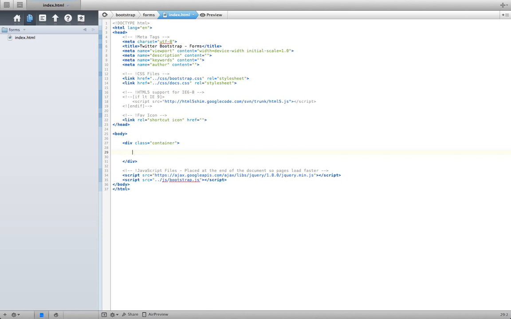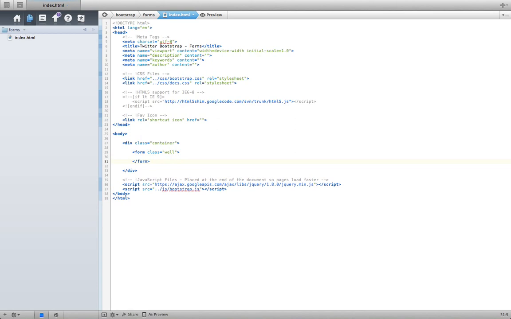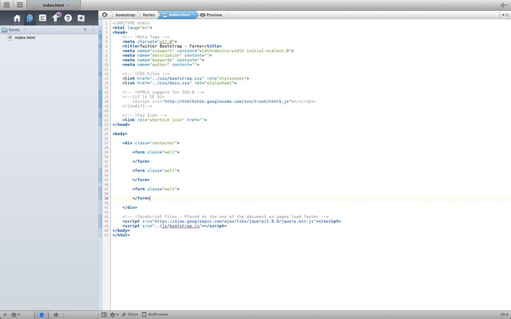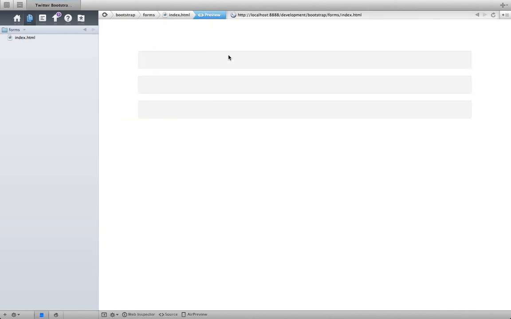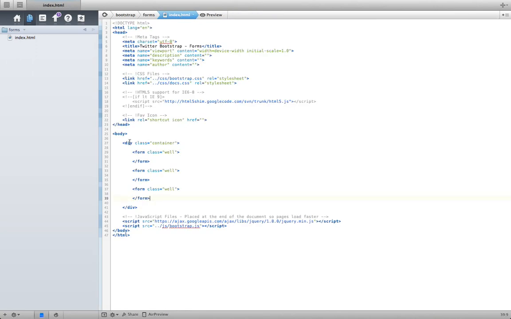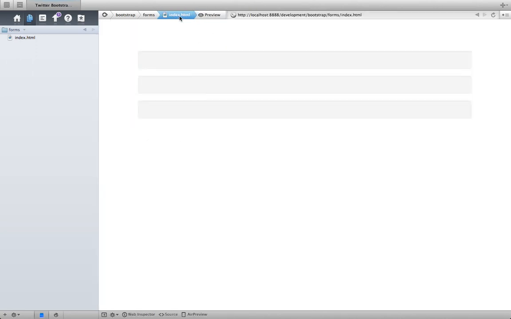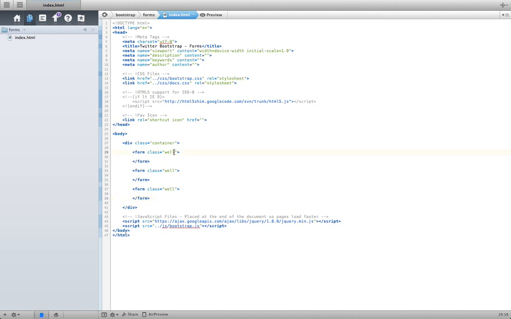So to start off with, I'm going to make three forms with the class of well. A well in Twitter Bootstrap is just a gray div, effectively, that looks like something that's within the page. If I quickly show you, that's what these wells look like, within a container which doesn't go all the way to the edge of the page. Our first one is just going to be the basic form.